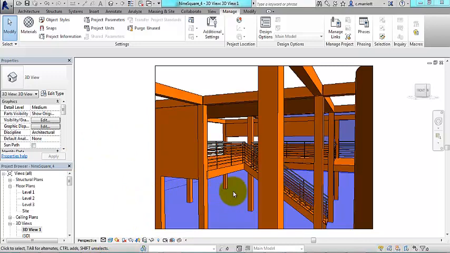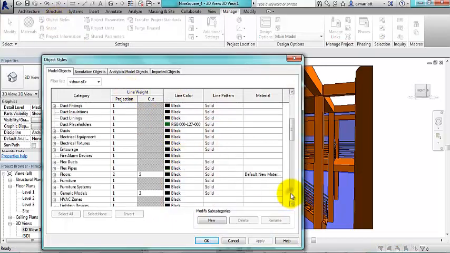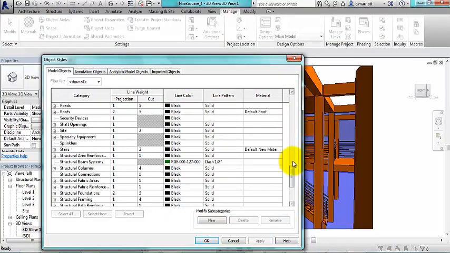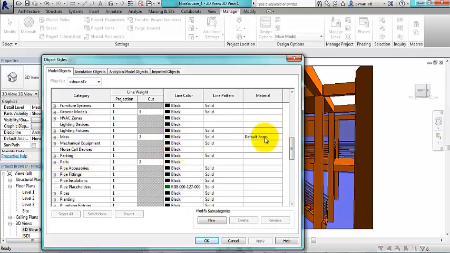Now the mass is going to render in this sort of bluish color, and my sky is also going to be a little bit blue. So what I'm going to do is change the characteristics of the material assigned to the mass. If I go to my Object Styles window and scroll down to find mass in the list, currently it has a material assigned to it called Default Form. Instead of assigning a new material to it, I'm simply going to change the color of that material.